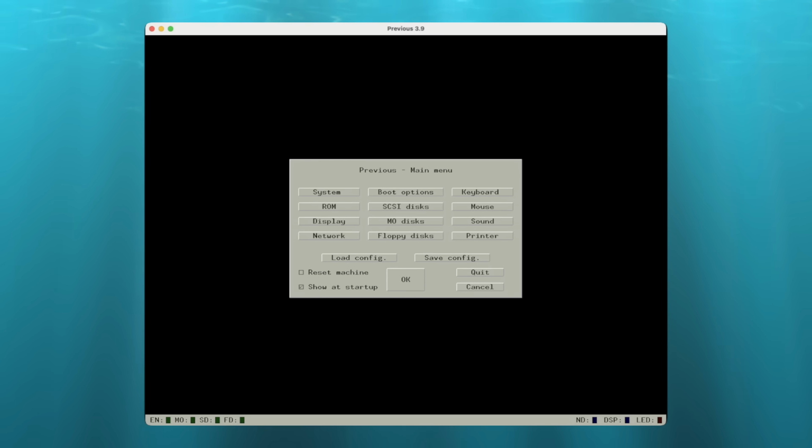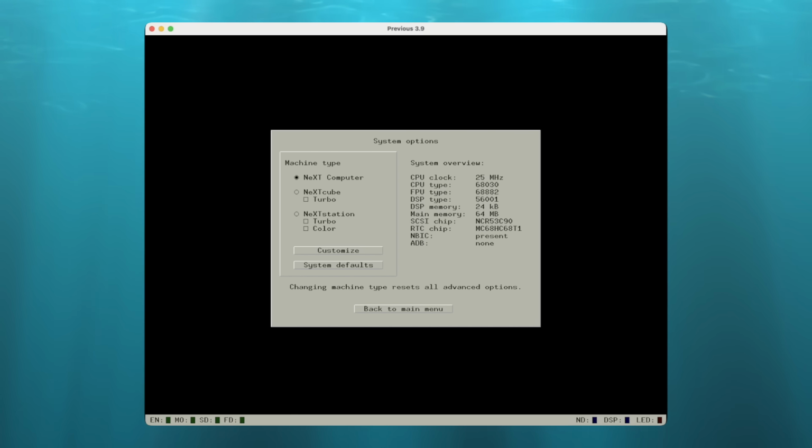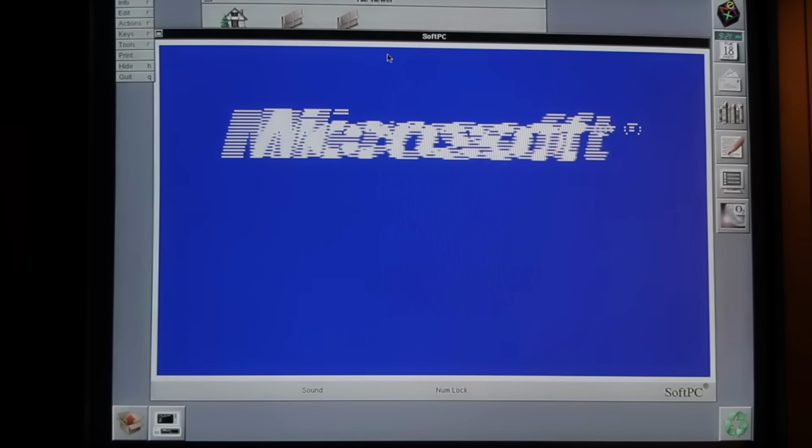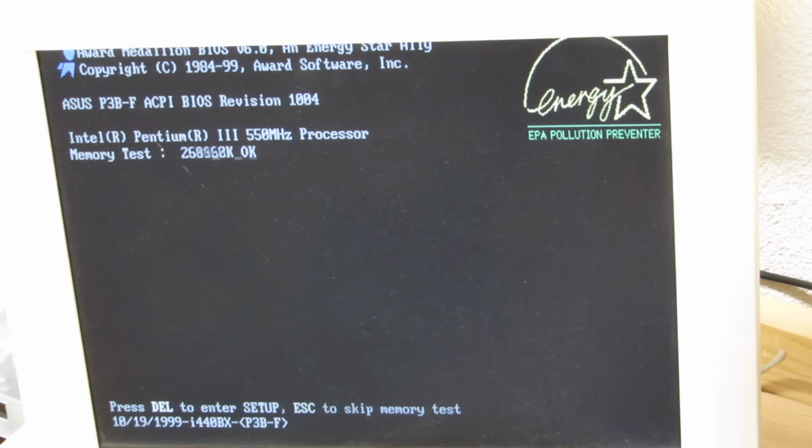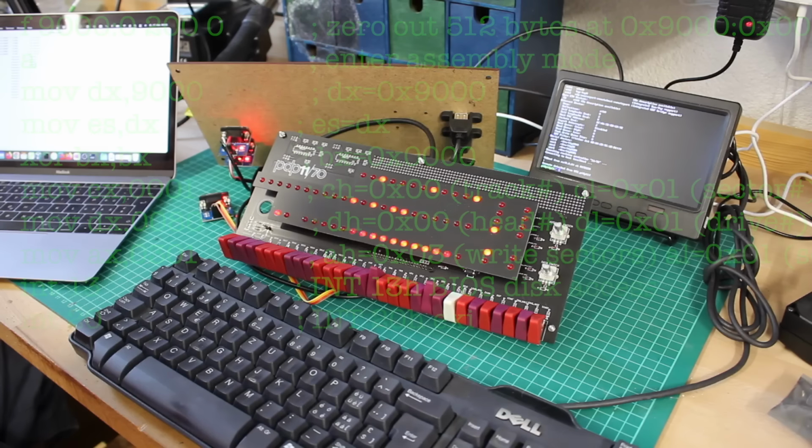We'll look at emulating a full NeXT workstation from scratch and, along the way, talk about how a NeXT itself would emulate an IBM PC. Under the dust, there's history waiting to boot.